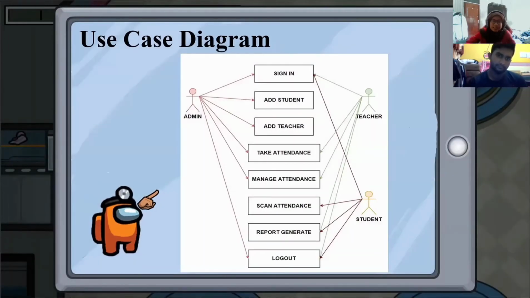Use case diagram. Admin can sign in to the system, add students, add teachers, take the attendance, and manage the attendance. Teacher can sign in to the system, take the attendance given by admin, manage the attendance, and generate reports. Student can sign in to the system, scan the attendance given by their teacher, generate reports, and log out of the system.